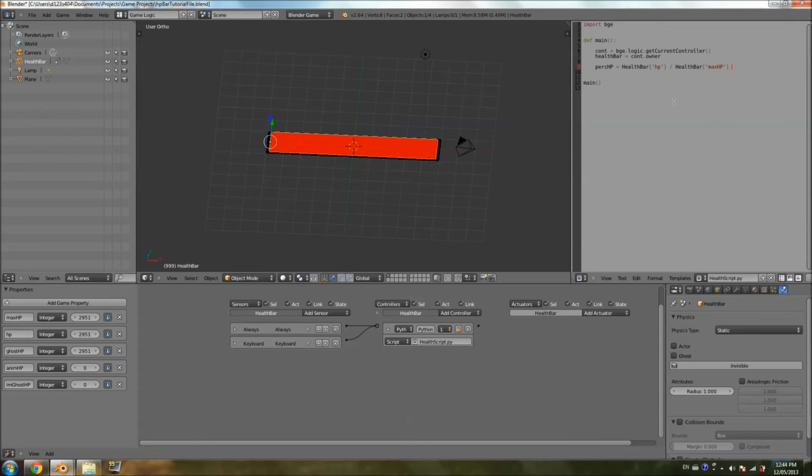And then of course that's going to give us a value where if it's 100% it's going to be 1.0, if it's 50% it's going to be 0.5. We want it to be out of 100. So we're going to multiply it by 100. And that's how we get the percent.